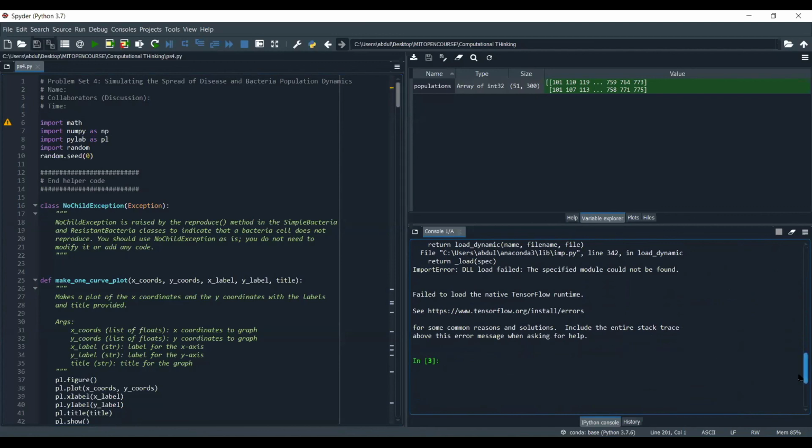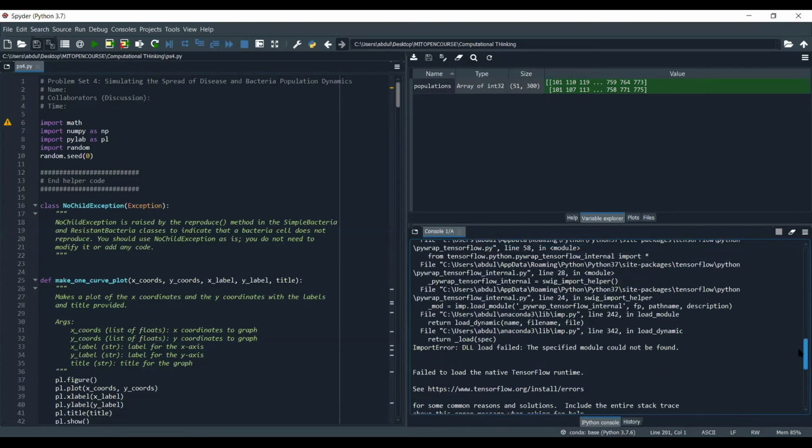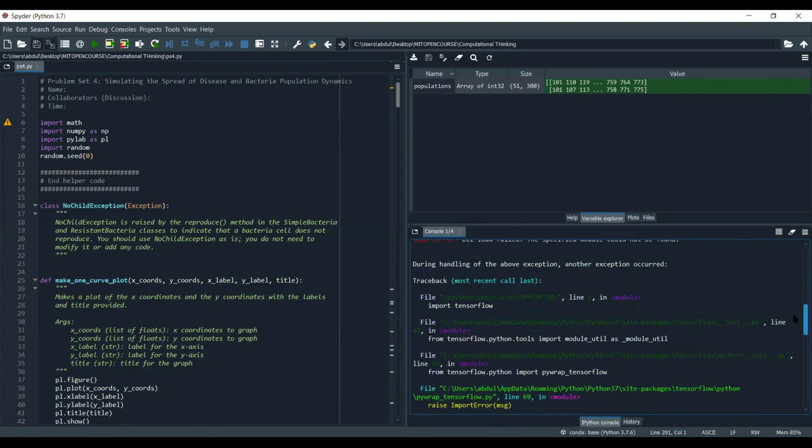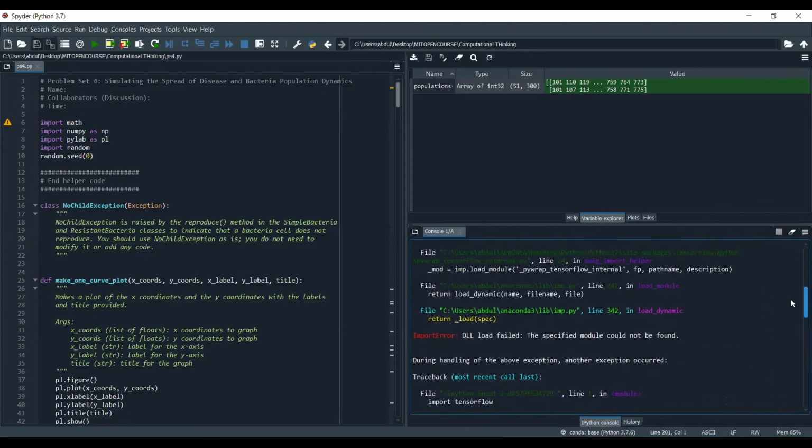I recommend you install with Anaconda. DLL load fail is basically something is not linked when the library is installed. Actually, it might be your Python version. I think Python 3.7 is not supported. Is it? Well, I'm saying that certain versions of Python might not actually be supported.